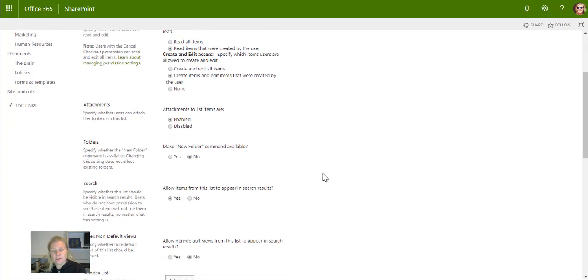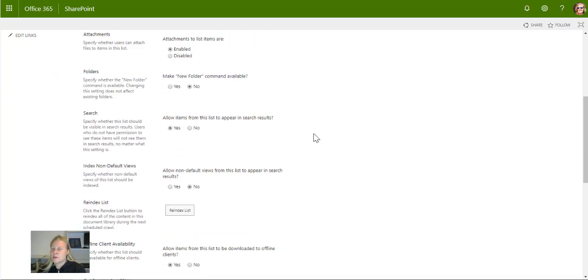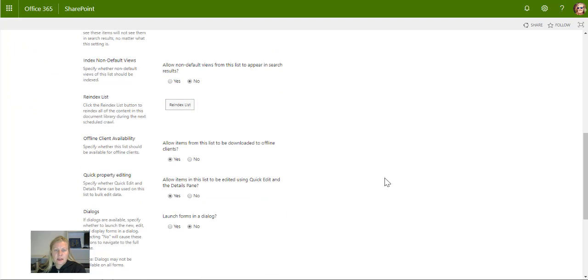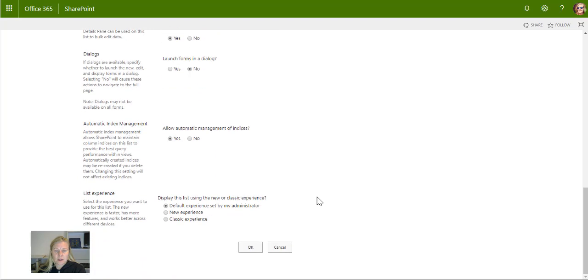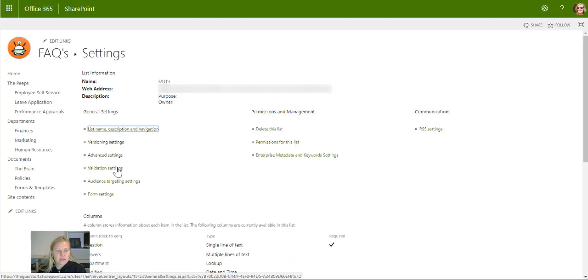And then a new folder as well. Items to appear in list search results, download, quick edit. Of course, this is where you can switch on quick edit as well or not. And then again, the classic or the new experience for the list or the library. And let's just take a look at the rest of these. Validation settings. A very, very cool thing that you can do is to set up validation settings on your list based on certain values that are completed in your columns. Audience targeting, form settings, delete this list. Scary. Make sure that you're deleting the correct list, and then permissions for the list.